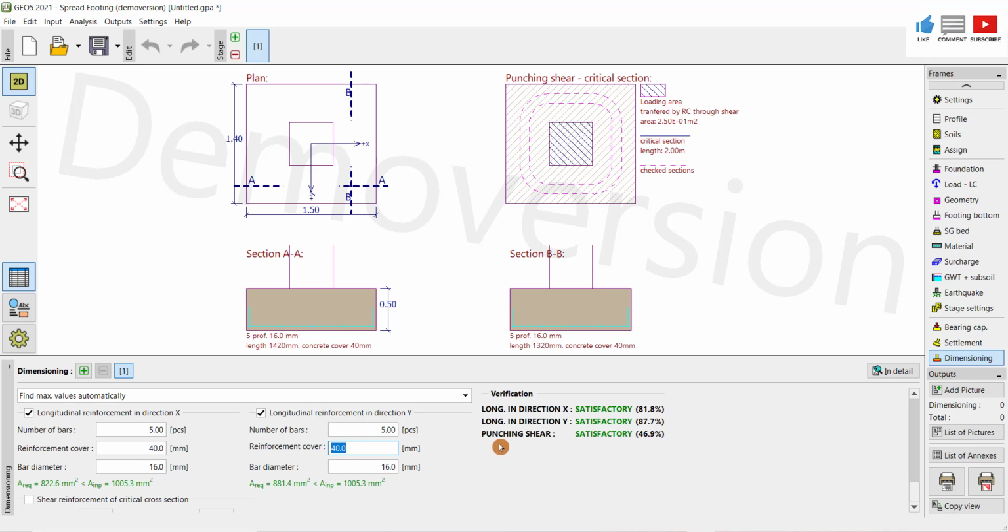Yes. Now the steel bar is good. Verification: longitudinal reinforcement in direction x and direction y is good. Punching shear also is good. That is all. I hope it is helpful. Have a nice time.